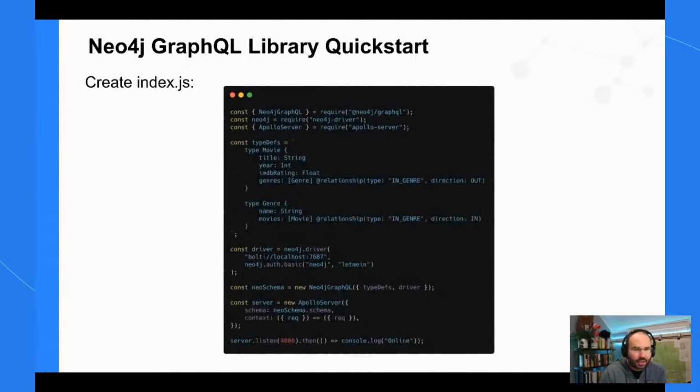Then here's the basic code that we need. We need to pull in our Neo4j GraphQL class from the Neo4j GraphQL library and the Neo4j driver and Apollo Server. Then we define some type definitions. In this case, we have movies and genres. Then we create a driver, a Neo4j driver instance that is pointed at our database. We're going to be using Neo4j Aura. In this case, this is just pointed at a locally running instance.